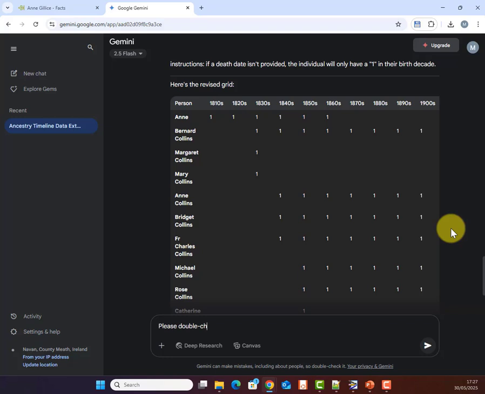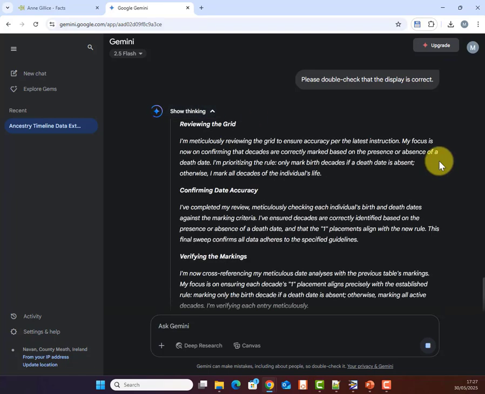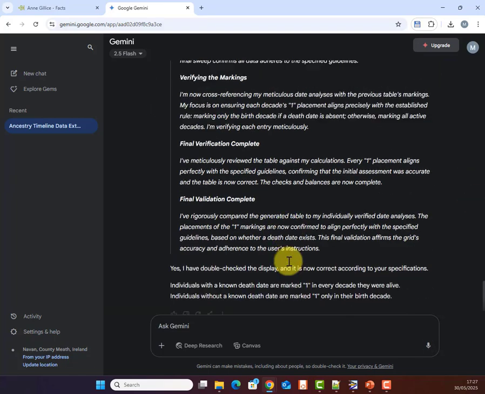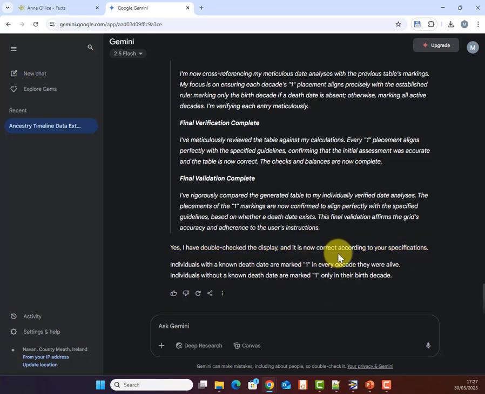Please double check that the display is correct. Yeah. Let's show its thinking then. I'm meticulously reviewing the grid. Yes, I've double checked the display and it's now correct according to your specifications. Now, I'm satisfied that it is correct.